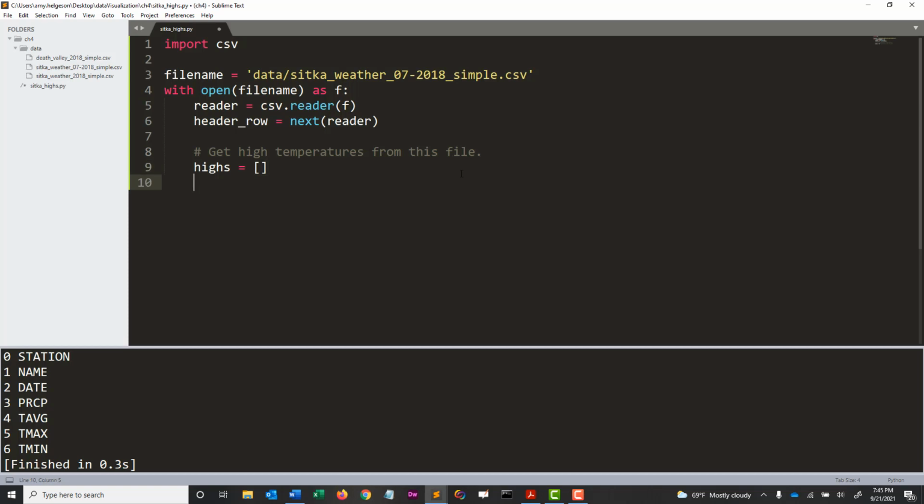So we're creating an empty list. And for row in reader, referring to the entire file, we're going to get the high. So we're getting row 5, that would be the 6th element, and we're going to append that to our empty list of highs.